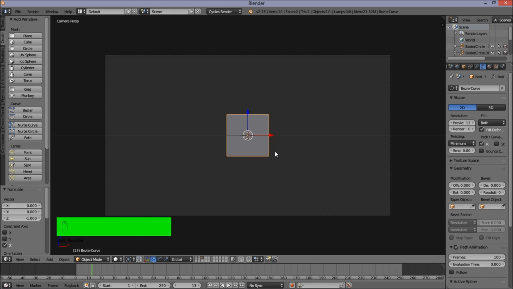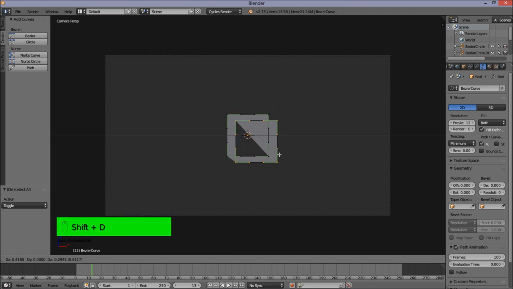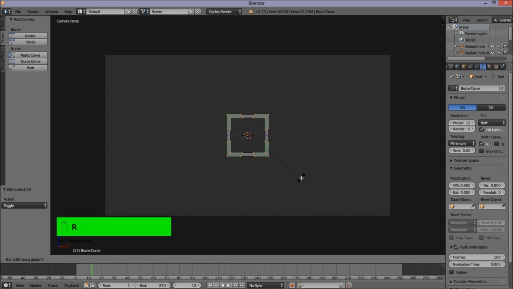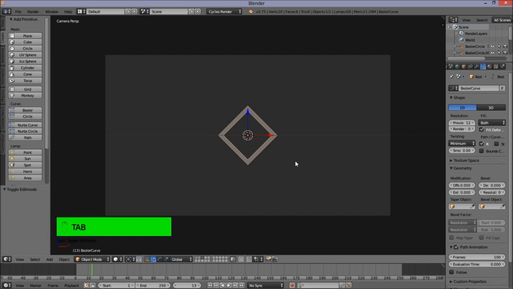Okay, now press tab to go into edit mode, and now we're going to press A to deselect that corner there, and A to select everything here, and then press Shift D to duplicate all of those corners. Right click and then S and move your cursor in and size that in. Now we have a nice kind of picture frame square there. So left click to confirm that. Now press A to deselect and A to select again, and type RY45. Okay, and press enter.